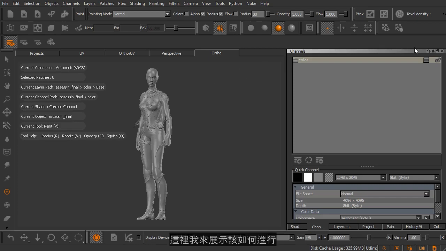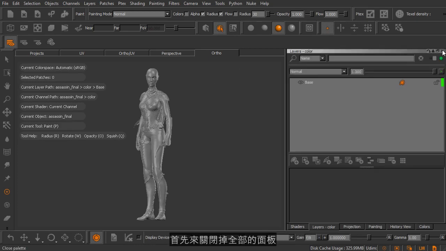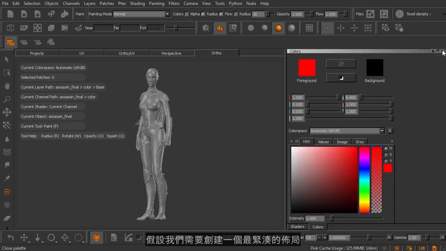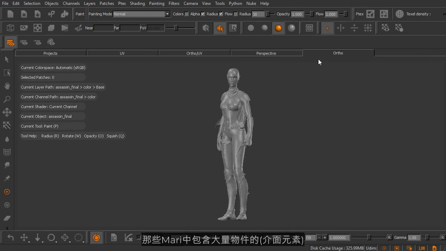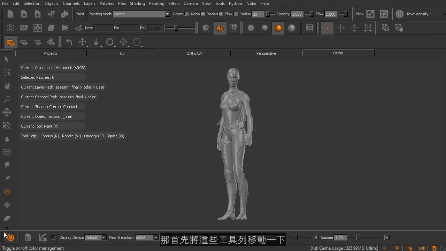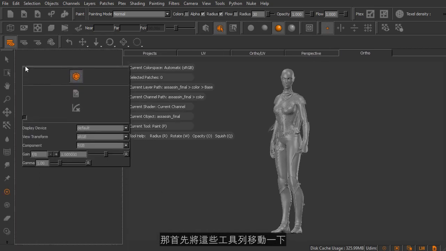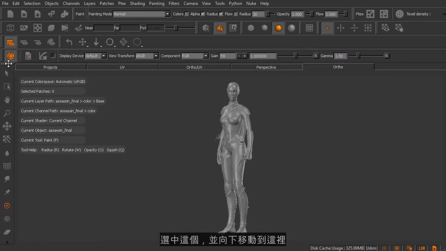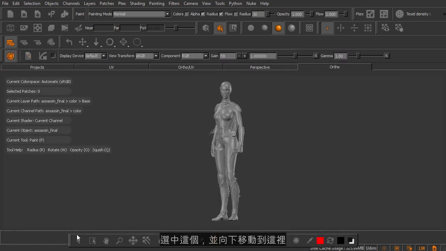Let me show you how that works. I'll just come in here and close out of all my palettes. Let's say I want to create sort of a minimal layout here. Something that takes a lot of the things inside of MARI and kind of shifts them out of the way so I get as much canvas space as I can. I'll just take a few of these toolbars and move them around a bit. Take this one and move it down here.